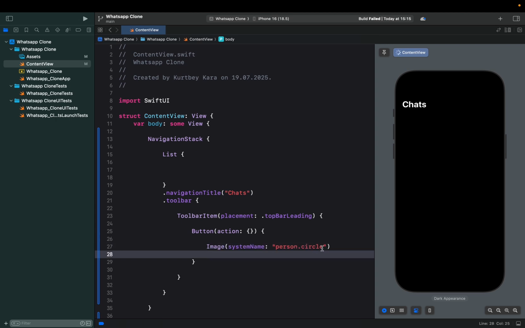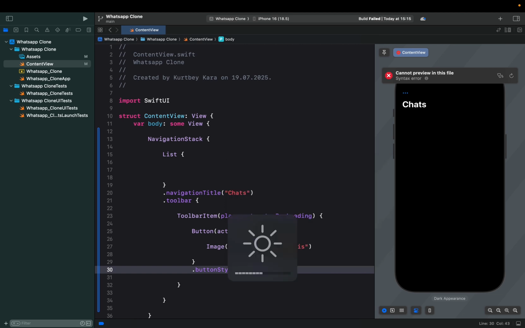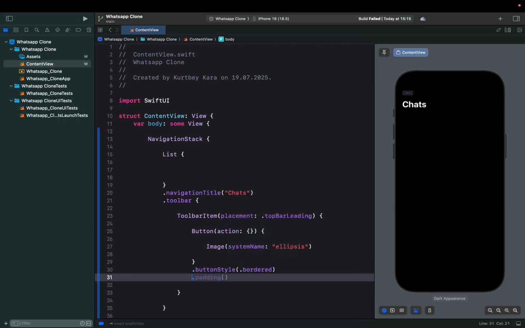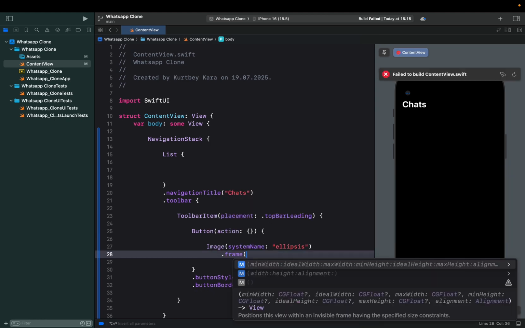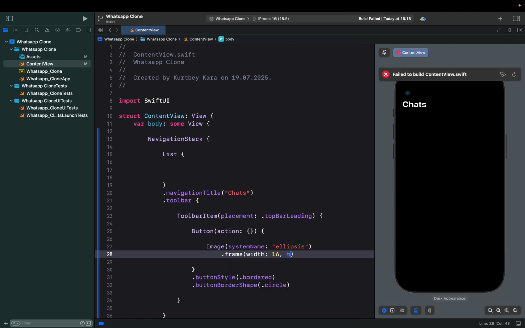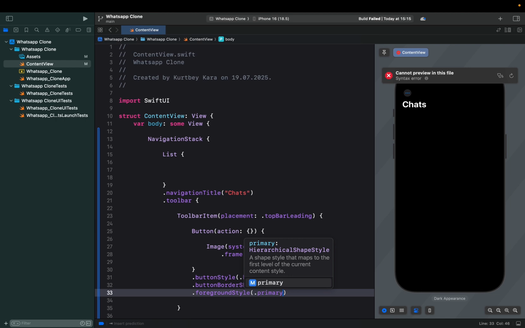Image is gonna be not this. Ellipsis. It's three dots. Okay. Now I'm gonna say button style of bordered, and button border shape is going to be circle. Okay, it looks good. Now let me give the image a frame. Width is going to be something around 16 and height 16. Let's check it out. Okay, I think it looks good. I'm going to give this a foreground style of primary to make it white.